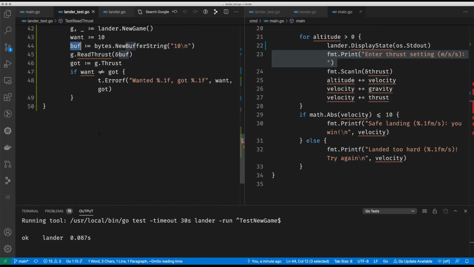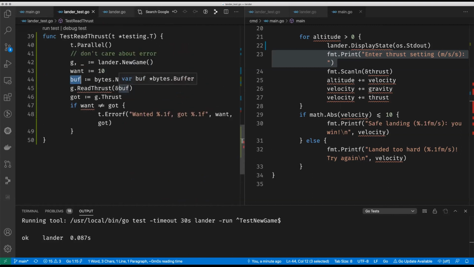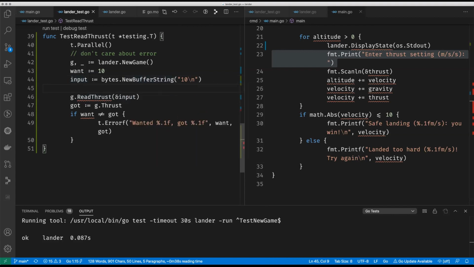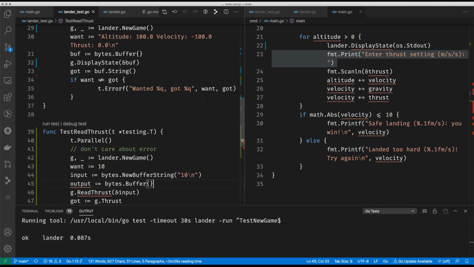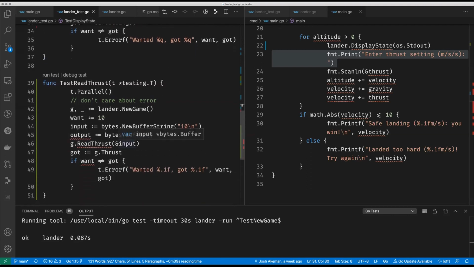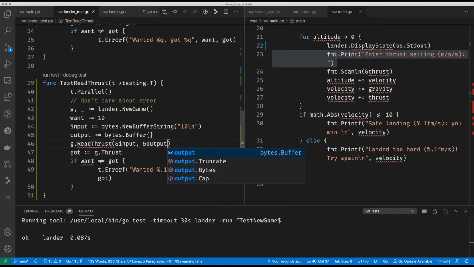So instead of buff, what should we call it? This is our input now. Should we call it input? Yeah, that's standard, go with the obvious name. That's my rule of thumb. So here's our input, and we'll also make output, just a bytes buffer, same as we did before. So we'll send it a pointer to input, a pointer to output, and it will hopefully print a prompt to output.